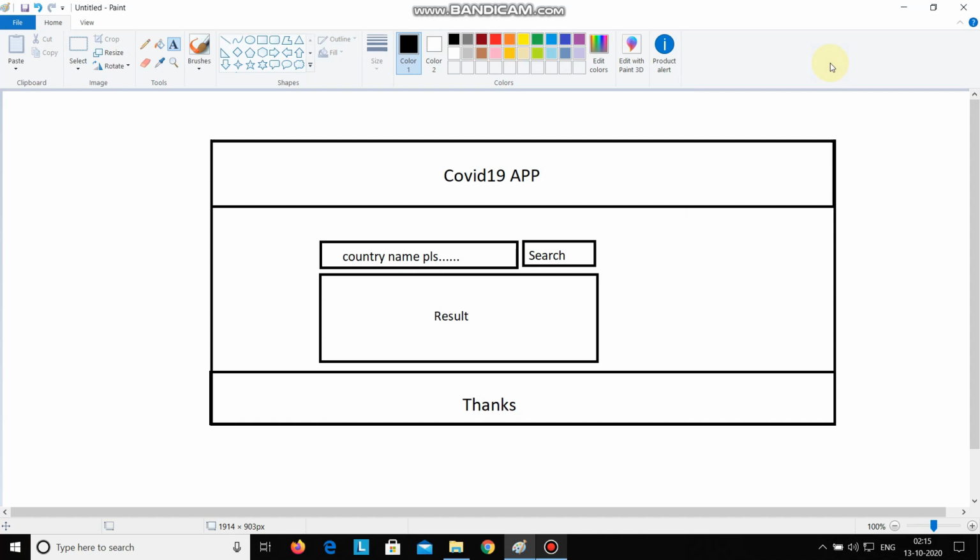Today I'm going to guide you how to create a COVID-19 app using React.js. To create the COVID-19 app using React.js, you need to create some components. So the first component will be the navbar component having the text COVID-19 app.